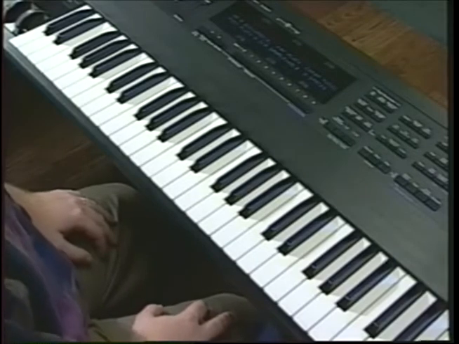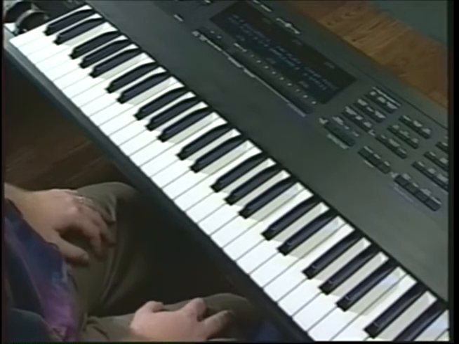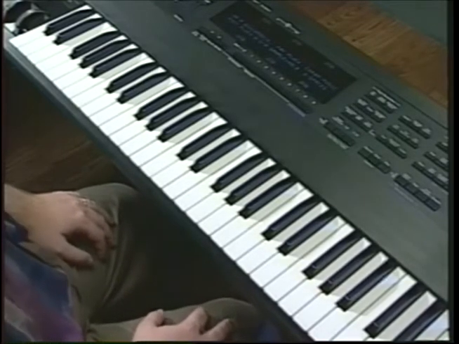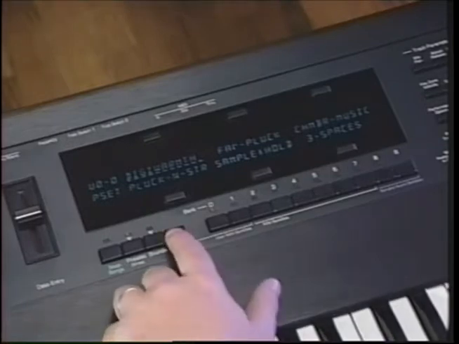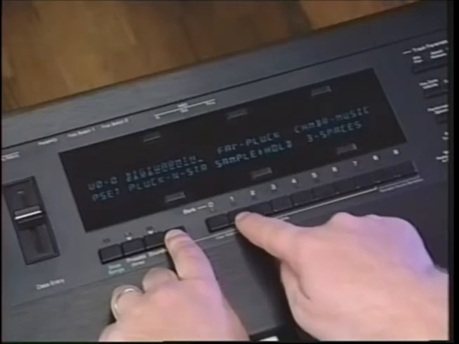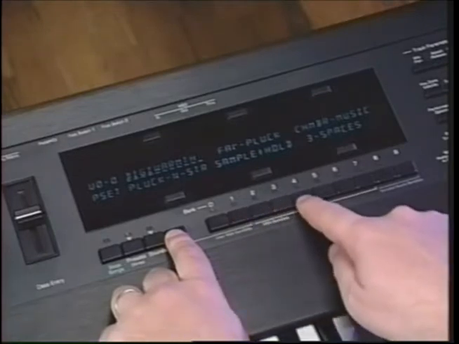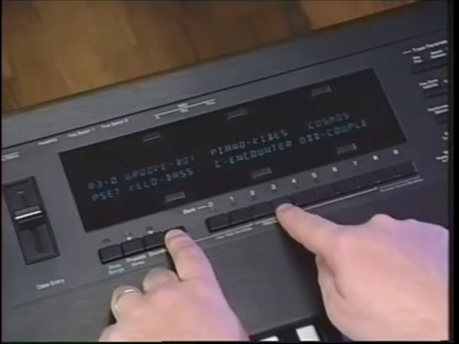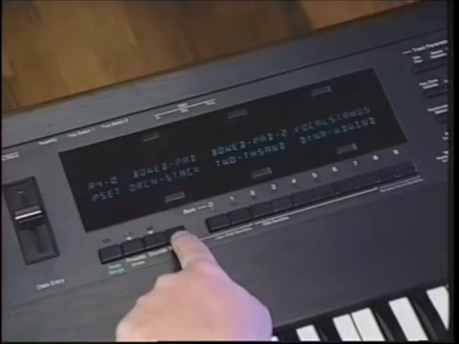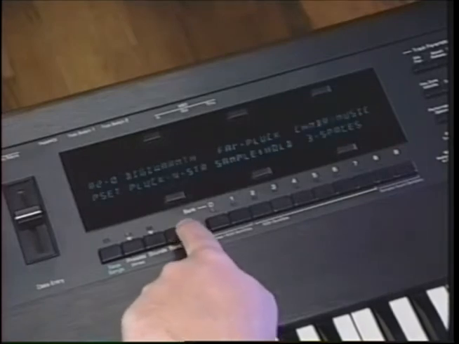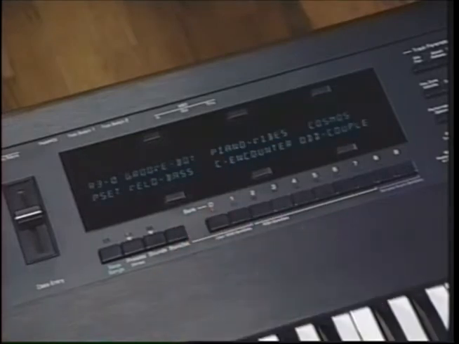Selecting presets in other bank sets. As with sounds, banks of presets are organized into larger groupings called bank sets. While holding down the bank set button, press one of the first five bank buttons, 0 through 4, to select a new bank set. Alternatively, you can press the bank set button repeatedly to scroll through all the bank sets. Select banks and presets from the new bank set as described above.